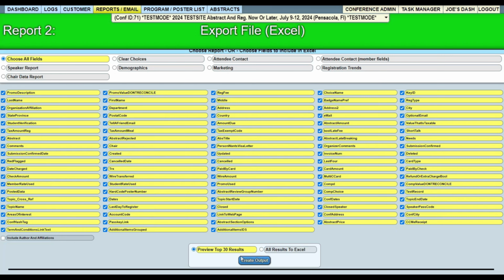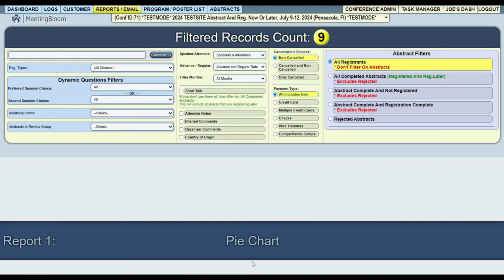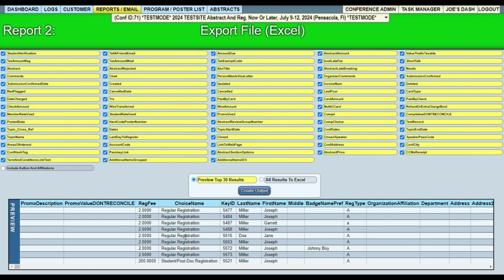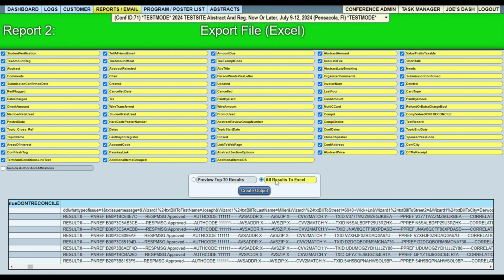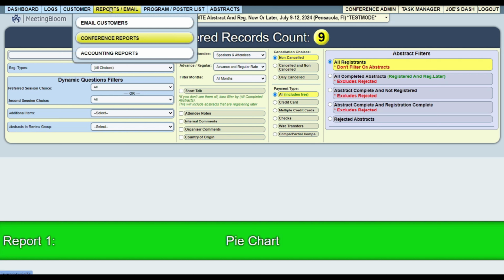You come down to the bottom, this preview at first, and you can see the preview of what the data looks like. And then you just click here, create output, and it creates it to an Excel report. So that is everything on the emailing system and the reports system.